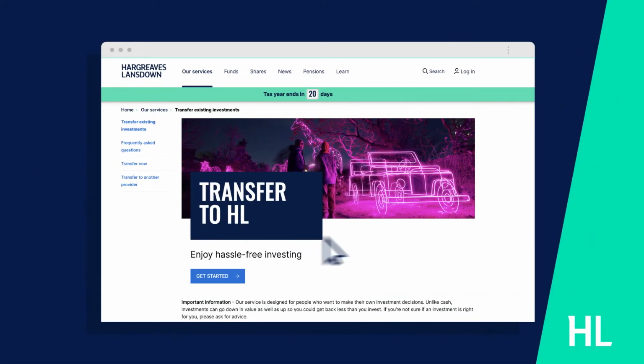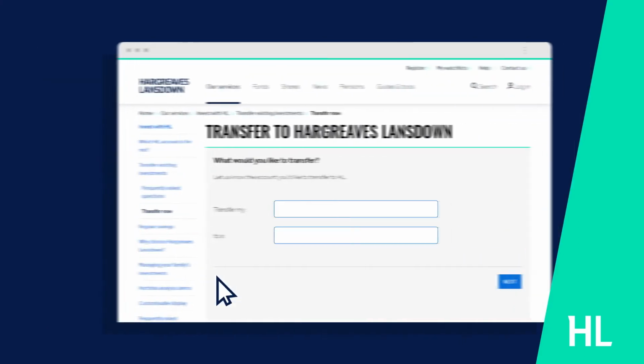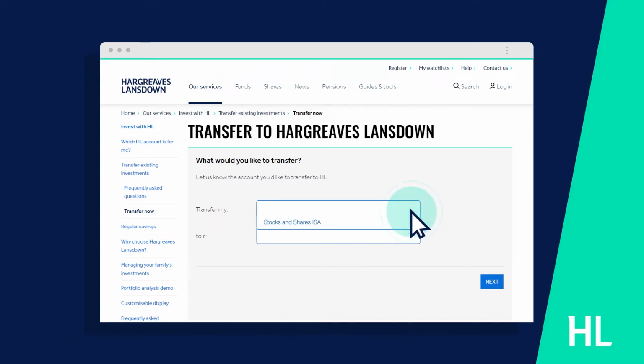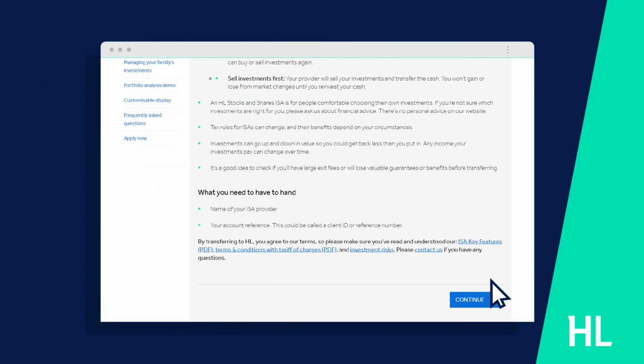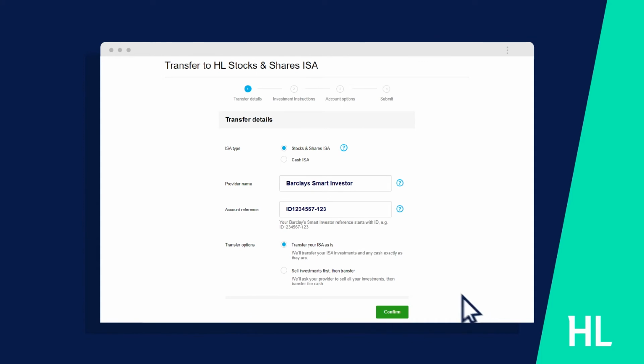You can transfer existing accounts to us online by visiting the transfer section of our website. Click Get Started. Then select the type of account you'd like to transfer. Make sure you read the documents, ISA key features, investment risks, and terms and conditions before proceeding. You'll need to have the account reference of your current provider to hand. This might be called a client ID or reference number.